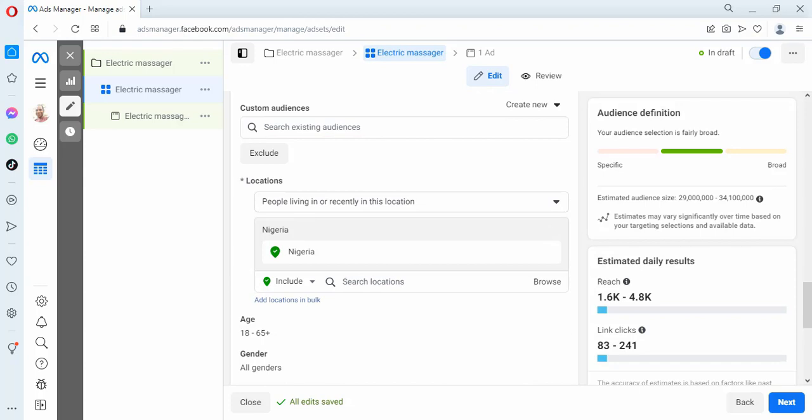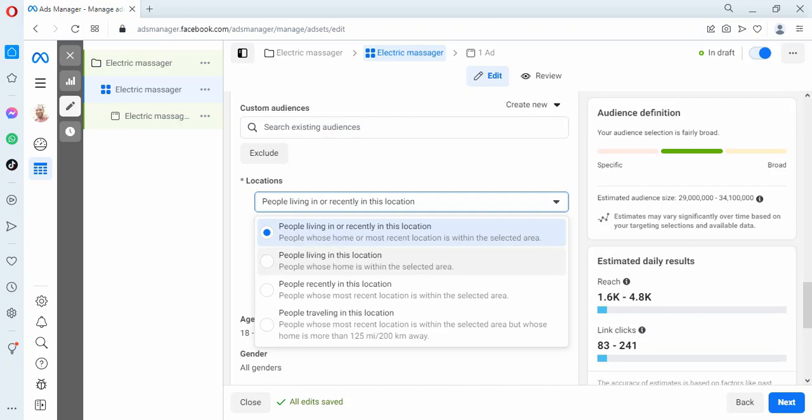Now, before we choose Lagos, let's look at this drop down here. This drop down is saying something very important. It says people living in or recently in this location, or people living in this location. What this is saying is, let's say somebody just travelled down to Lagos, for example. Facebook already tracked them that they are in Lagos, and then maybe they travelled back to Abuja. If I choose this, Facebook is targeting this set of people, but there is no guarantee that this set of people live in Lagos. So I want people living in this location. So I'm choosing people living in this location.